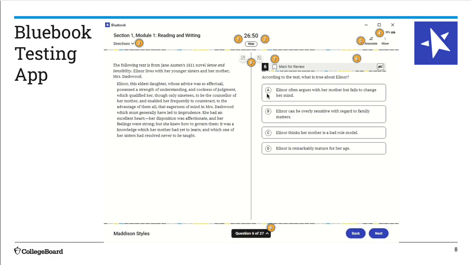8, students are actually able to expand the text box. Either way, they can expand the text or expand the question, however they wish to view the screen. Otherwise, it's normally a 50-50 split. And there is 9, this section right here, a question menu, so they can actually jump from question to question. So if they flag anything to mark for review, they can actually go back and review it if they have time at the end of the module.